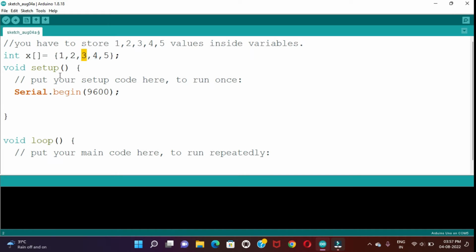So what will be the option I have? Here all the values have a particular location number, which is also called the index number. The index number starts from 0. So for 1 it will be 0, for 2 it will be 1, for 3 it will be 2, for 4 it will be 3, for 5 it will be 4. So the index number always starts from 0.